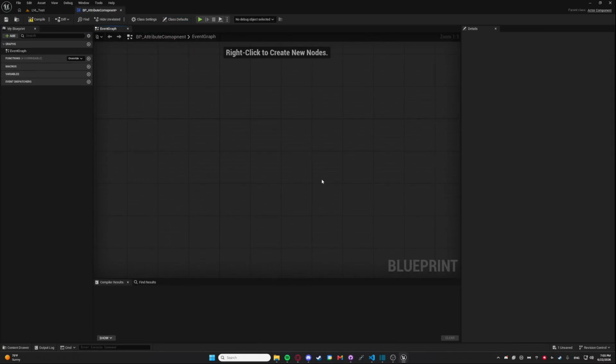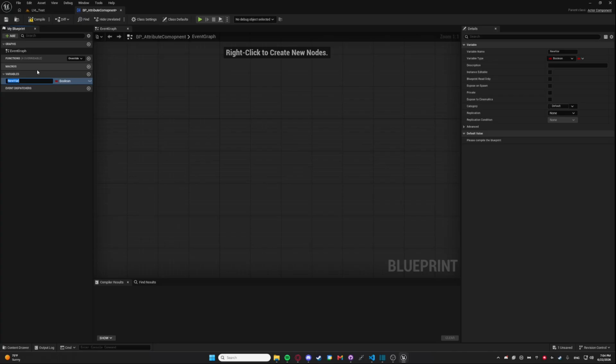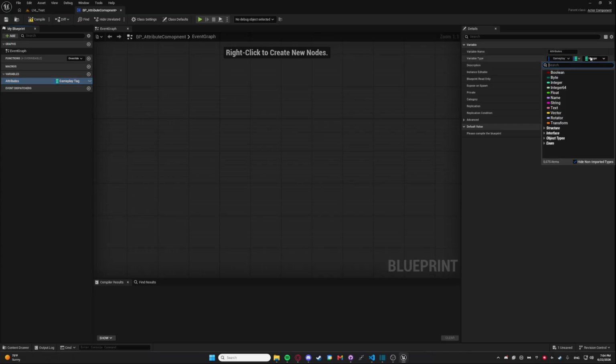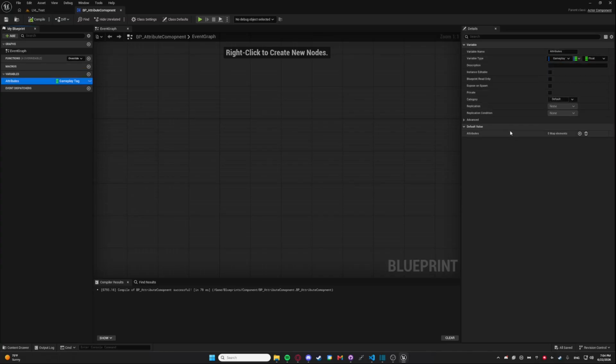So the system's actually really simple. We only need, I think, 6 different functions and 1 variable, 1 event dispatcher. So let's start with our variable. We need a map of attributes. So we will call this attributes, and it's going to be of type gameplay tag. Now it will be a map though, which is essentially an array of key and value pairings. So the value type will be a float. And we don't need to set anything in here. These attributes will be set either during runtime or just on each individual actor.